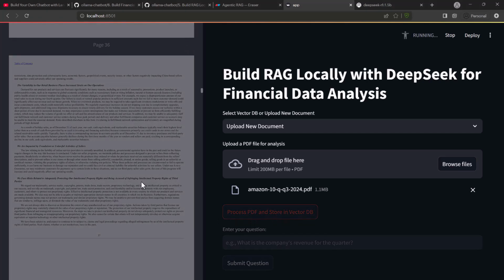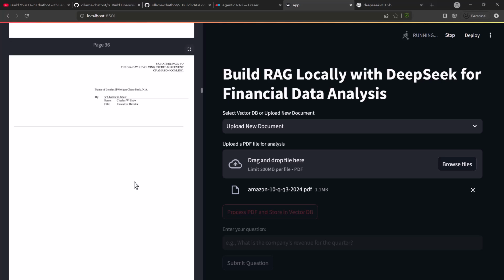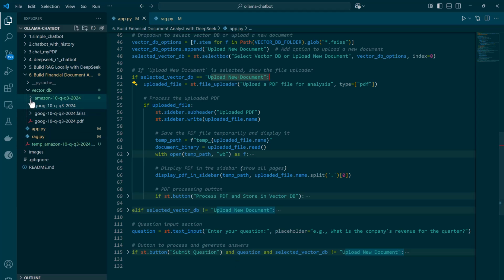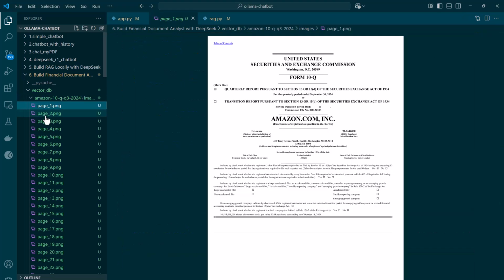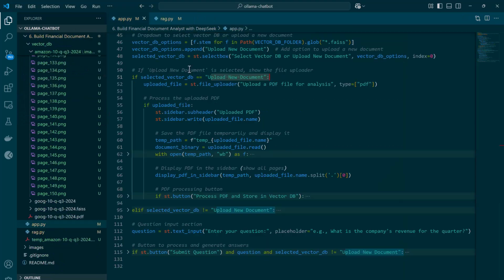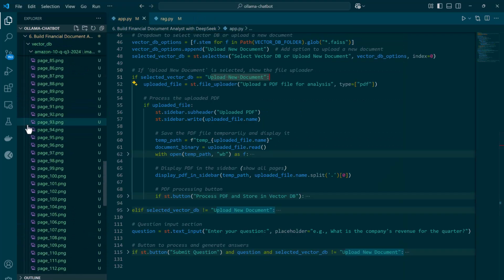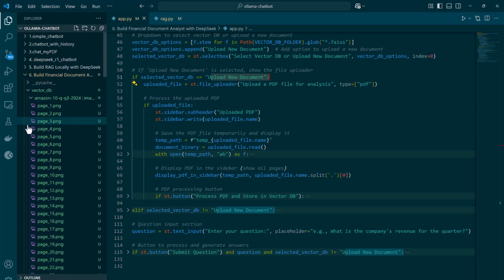Now it is going to convert everything into a vector DB and then store that into a vector DB. Earlier we had only Google, and now we have Amazon. Inside the Amazon folder we have all the images. So what happened here is each page gets converted into a PNG image, and those images are stored here so that later on we can directly display them in our Streamlit application at the right side.